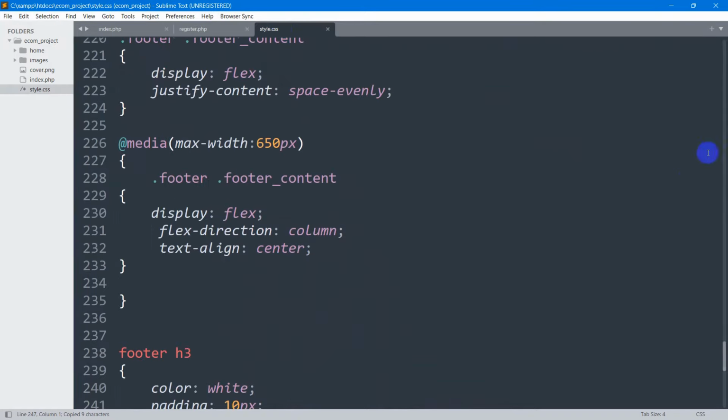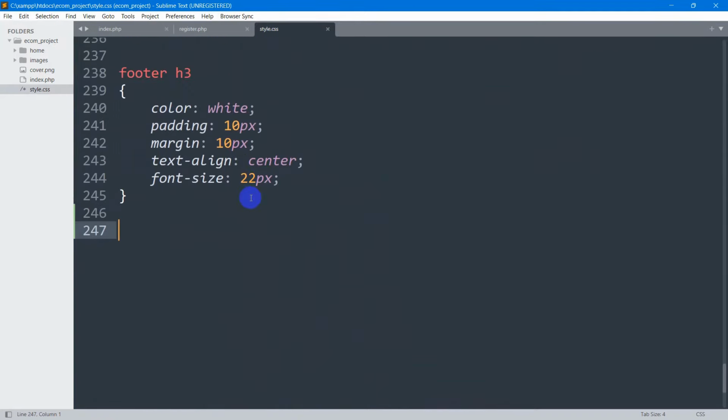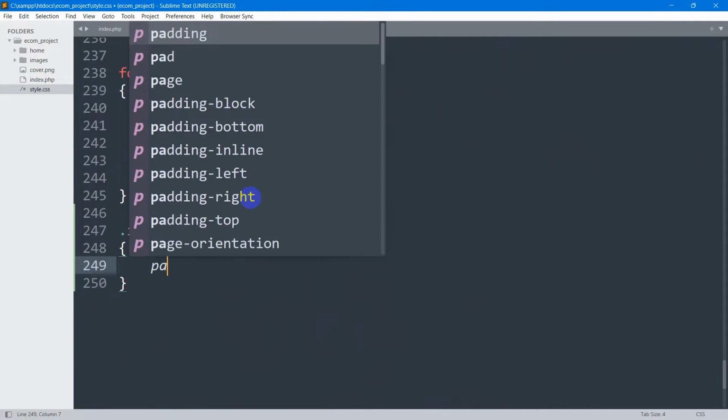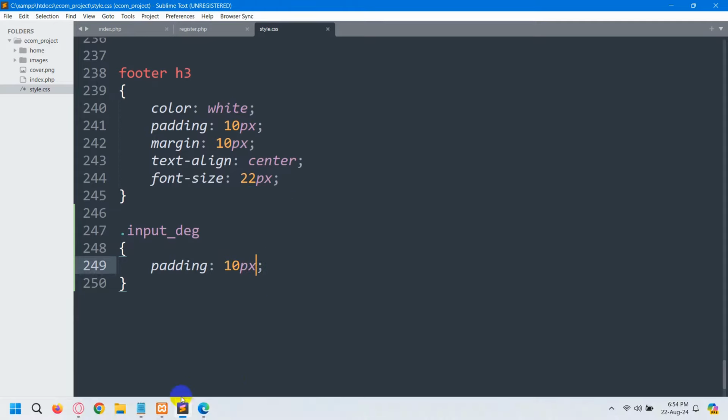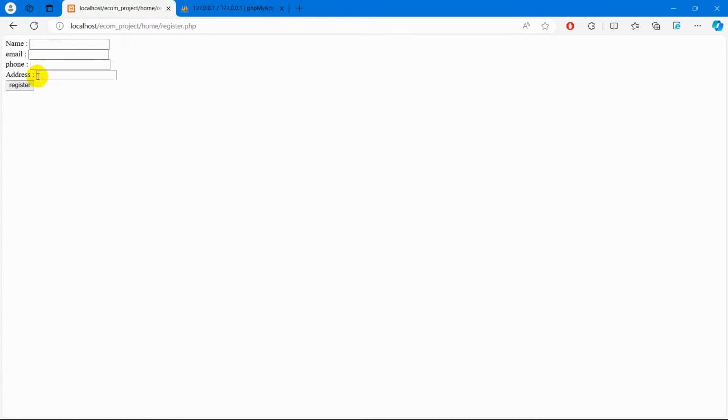So let's go to our style.css, and let me just directly go down. Here I'll say dot input underscore DEG. So here first let's add padding. Let's say padding will be 10 px. So padding will create some space among those input fields. If we now refresh, there you can see there is some space right now.